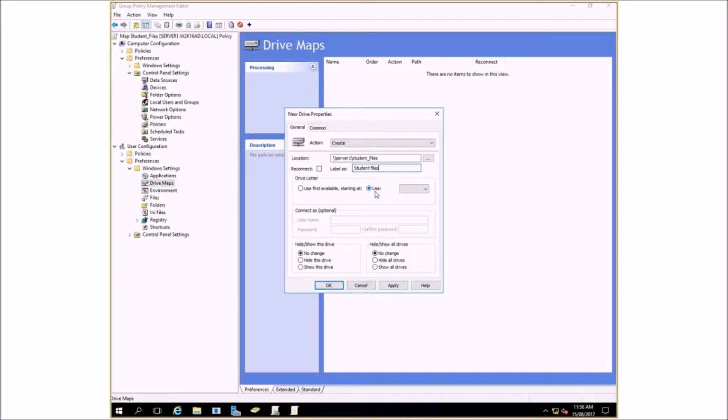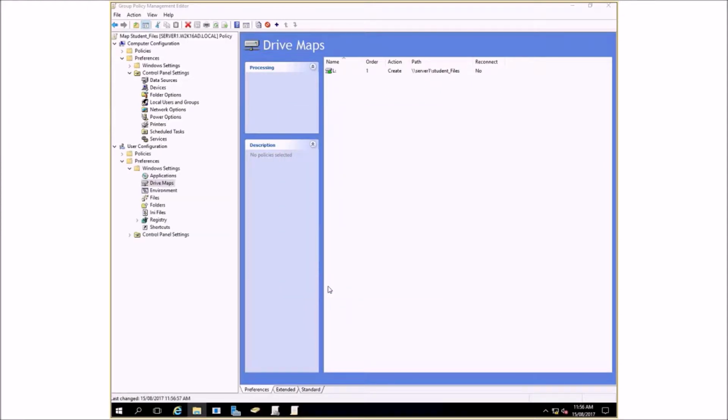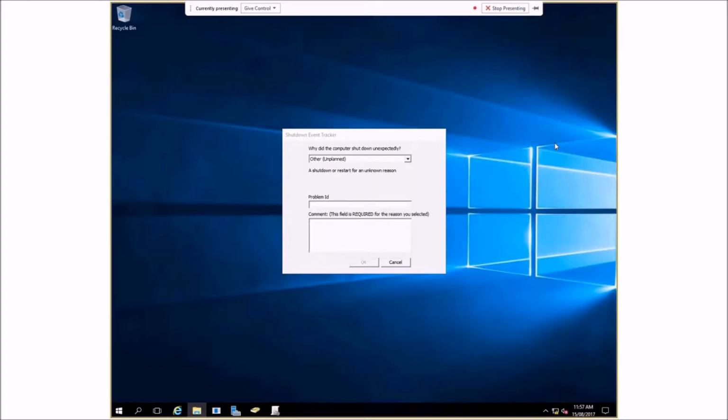This specifies which drive letter we use. By default, we can use the first available letter, which means the next one is E, so that will be used. But if we want to make sure it's always the same drive letter, because we might use it in some sort of scripting or functions, we might say, for student files, we use the L drive in TAFE, don't we? So we'll make it the L drive. We don't need to use connect as, because they're connecting as their own user account and they should have permissions. So I'll click OK. That's a simple preference, and it's done.